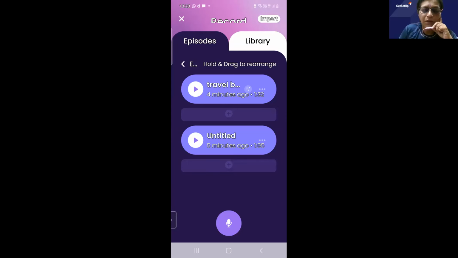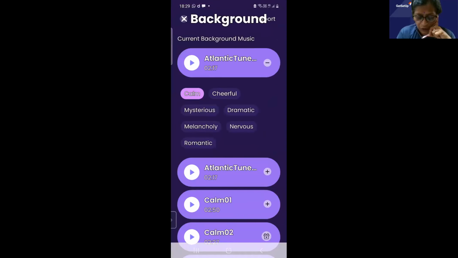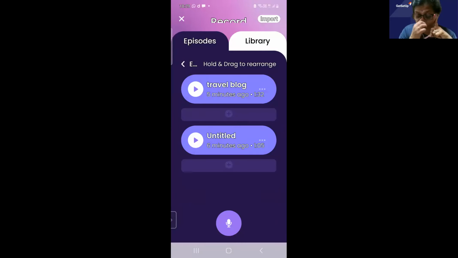Okay, fine. Yeah. So when I go to the three dots and I say add edit background music, can you see a minus sign there? When I click on that, the background music disappears. Okay, so you can add any kind of background music and you can delete it whenever you don't want it. Okay, so have you got this basic idea of how to create a podcast? Anybody want to ask me some questions? I need to know whether you have understood it. So if there's any question, you're most welcome.